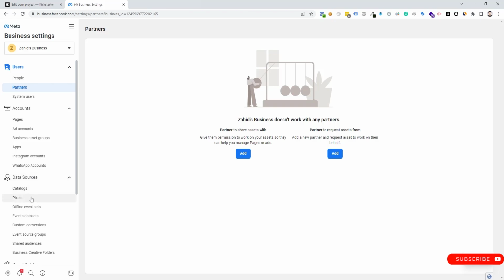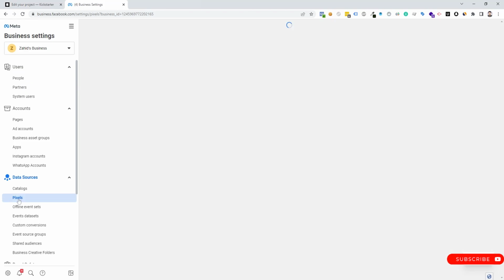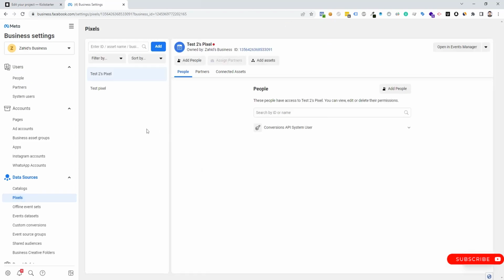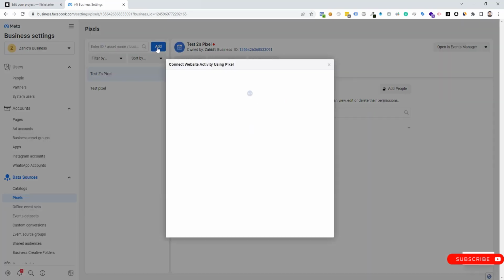Under the data sources we can see the Pixel option here. So we need to go to the Pixels. Then we need to create a new Pixel for our landing page. So here we need to click on add button here.